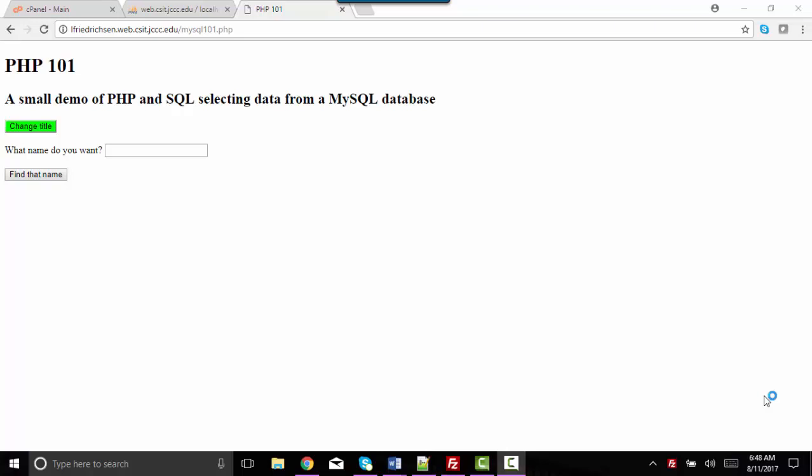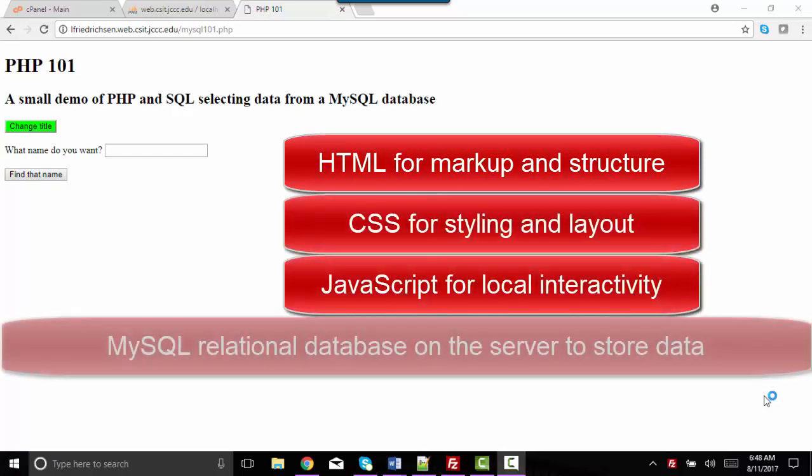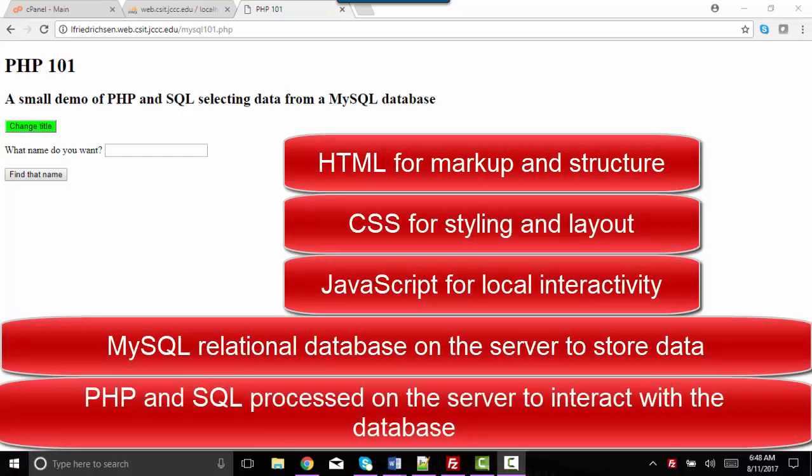101 series where we're going to put all 5 technologies, HTML, CSS, JavaScript on the front end, and a server-side language of PHP and a relational database of MySQL on the back end, all together in one short demo. And here's my little web page to show that. I've got a little style there behind my button, and if I click that button, I've changed the content on my page. So there's where my JavaScript is coming into play.